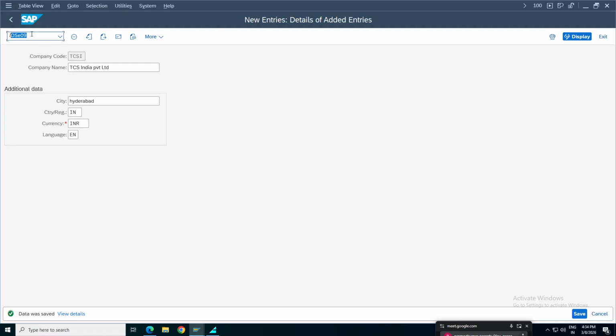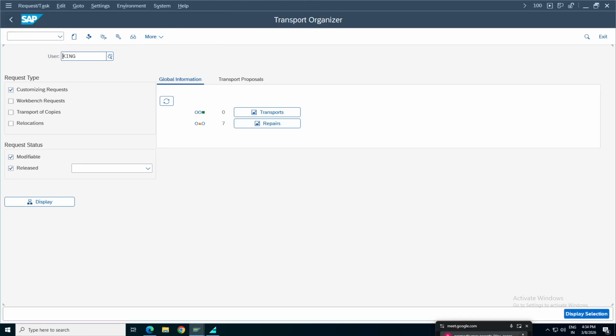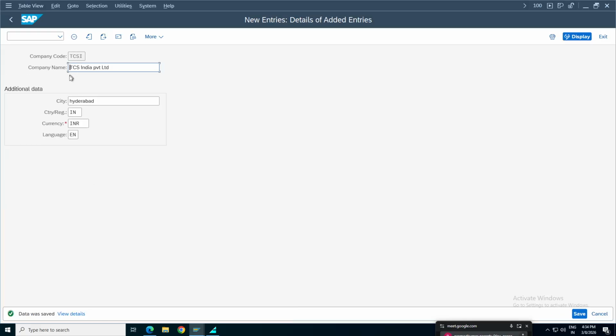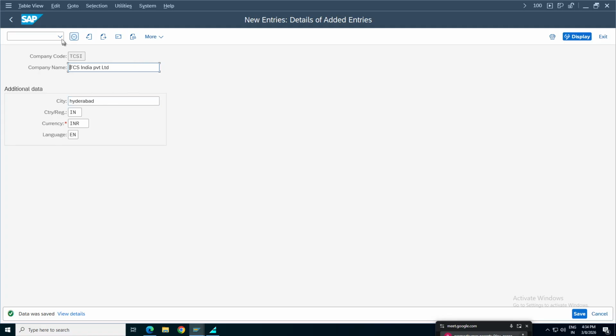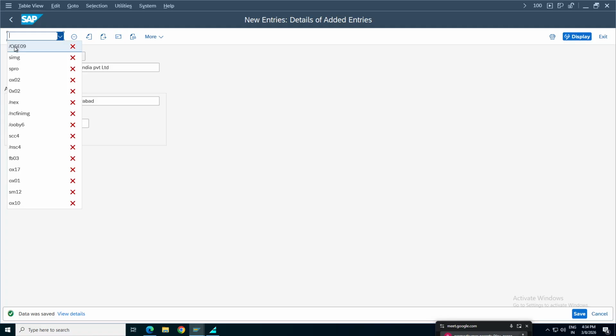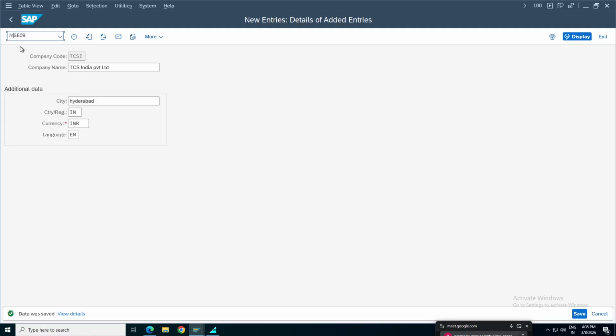This screen will not close. It will remain as it is. I'll show you that screen: SE09, press enter. It will take you to another screen, and the earlier screen will not close. See, two screens are there. My transport organizer, company code is already there. I used slash o. If I had used slash n, it would close this screen and open the customizing request screen.